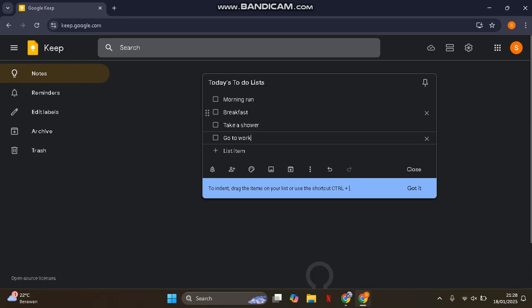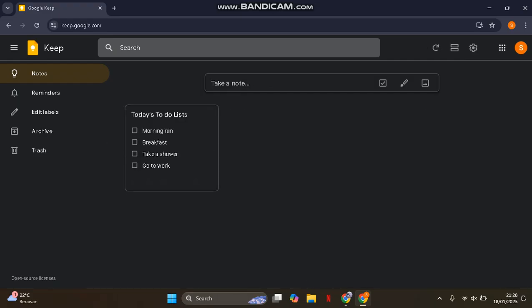So you can just add the items that you want. You can click on close and it will be automatically saved. So you can just check this box to cross the ones that you already done.